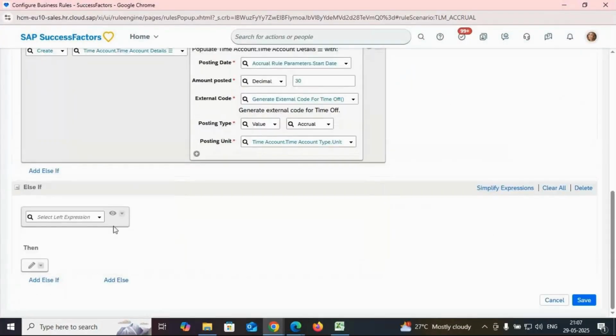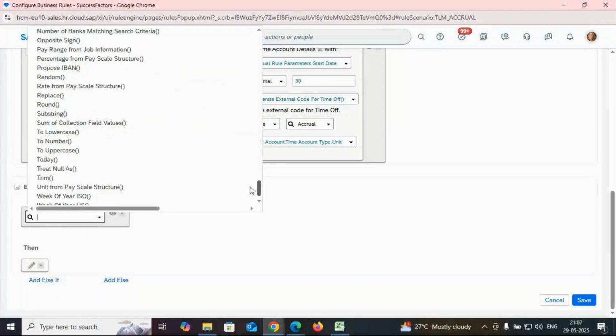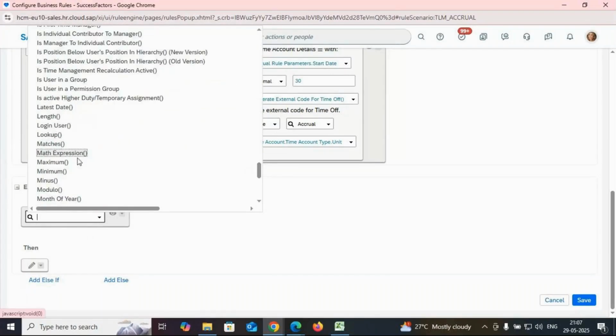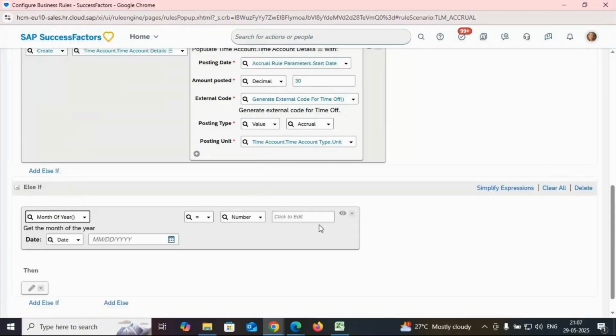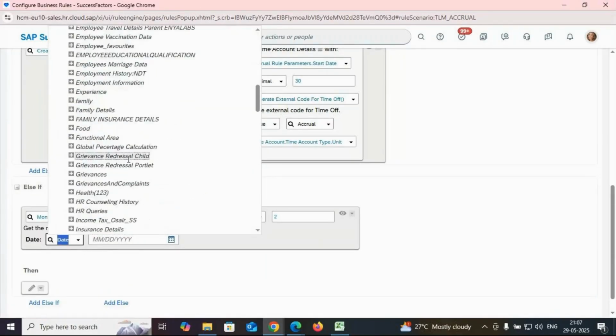Generate external code for time off is a function. Posting type is accrual. Posting unit is time account type unit. Don't search here, guys. In the drop down, hours and days is available. Don't search. You have to navigate this way.